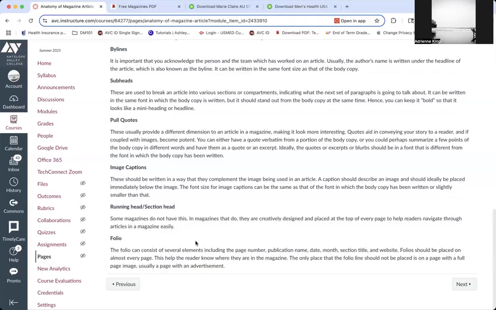So on the table of contents, the table of contents may be arranged based on certain sections of the magazine as well. So those running heads or section heads would be notated on the table of contents as well.